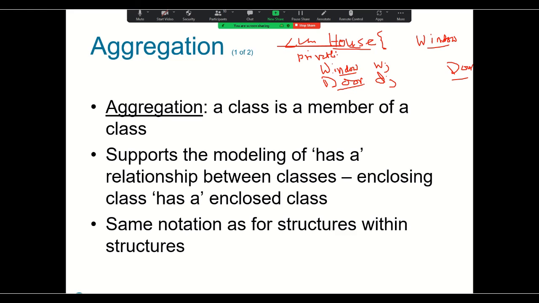It models that type of dependency, and there is similar notation for structures within structures. If you define a struct, it can be defined inside another struct. So basically, it is quite understandable if you think about a simple class, like a class which has two member functions, both integers.